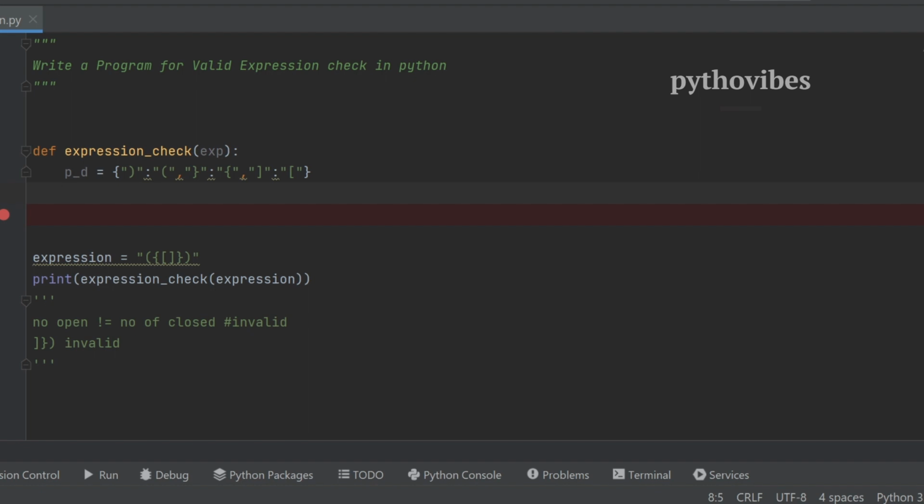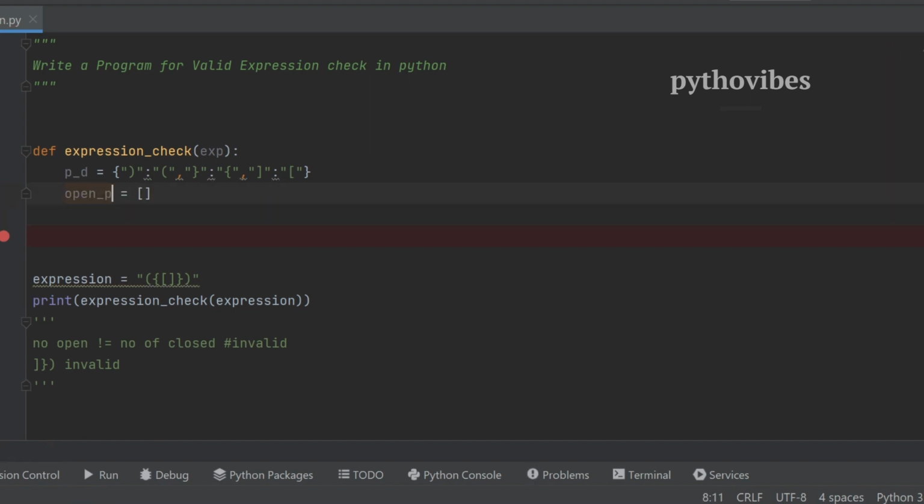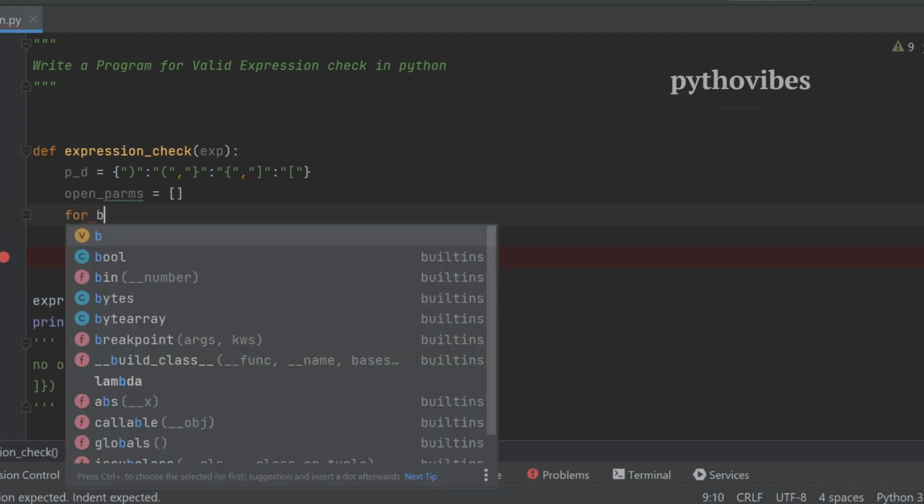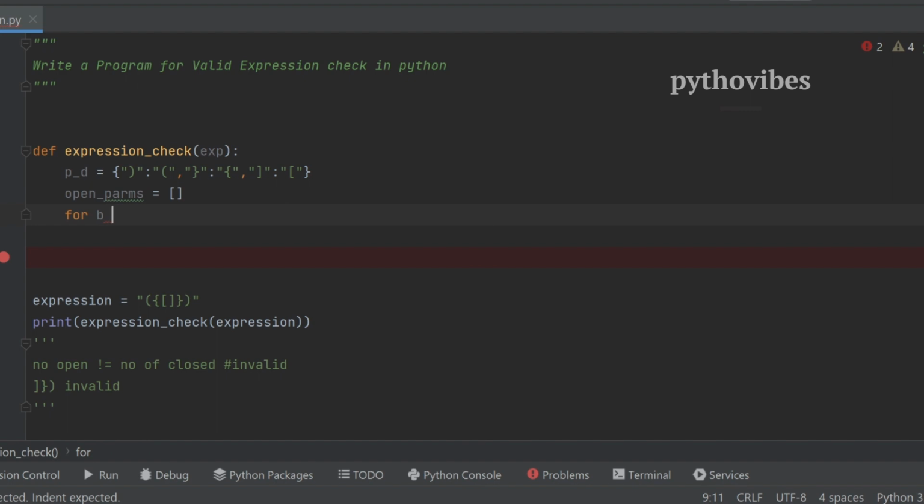So what I will do, I will maintain one list to hold all the open parentheses. For that, I will keep the name open params. Okay, open params would be an empty list. Later I will be looping over all the characters in this expression. Since we are passing this as a string, we can consider each item a character. So for bracket in the input expression whatever we passed.